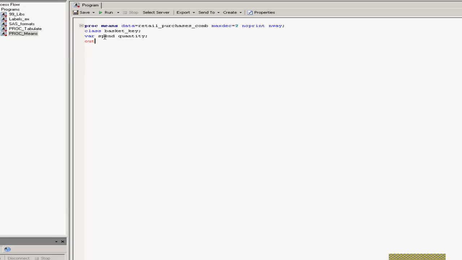So if we just go class basket_key, then we want to produce stats on the spend and quantity variables, so we specify that via the var statement. And then because we want to generate an output data set, we just go output out equals basket_stats.